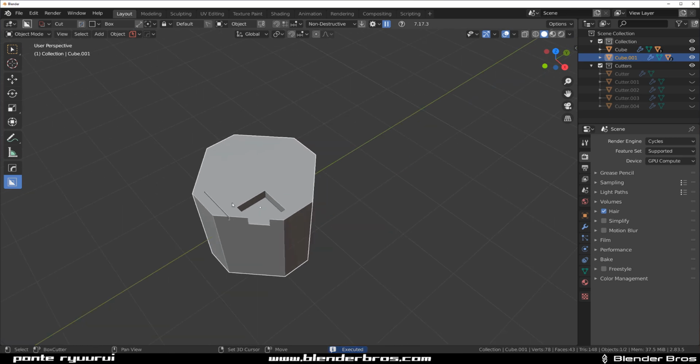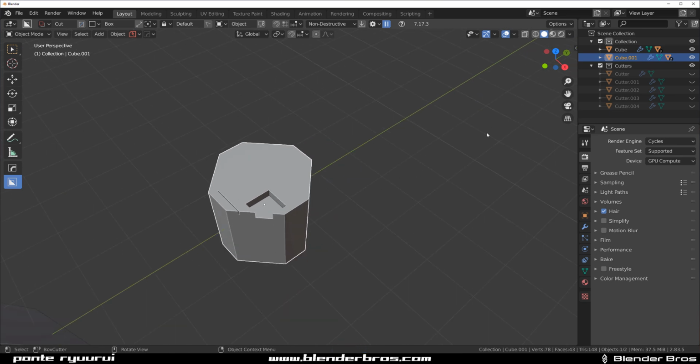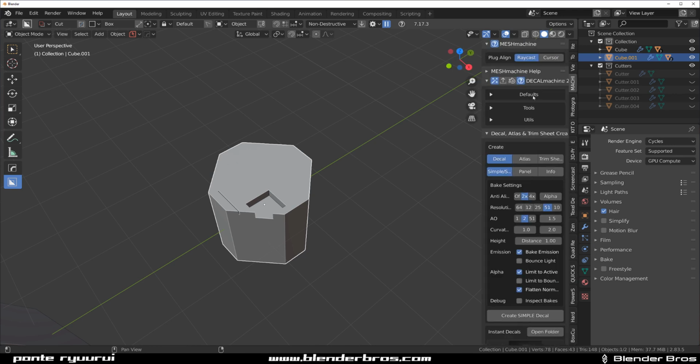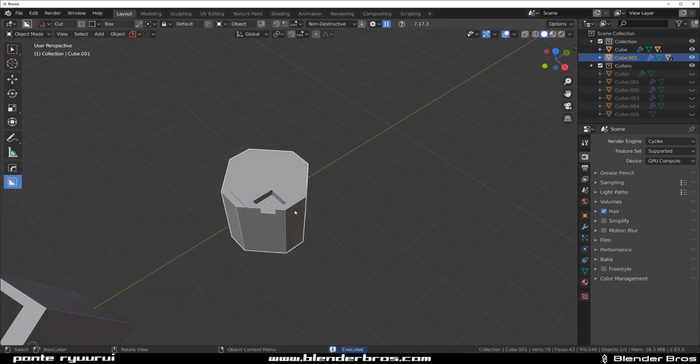I can't do it because my cutters are aligned to shape going in a 0, 0, 0 rotation, because when I go to the N panel, I go to Item, you can see that my rotation is basically zeroed, right? So the cutter will never align to this edge.